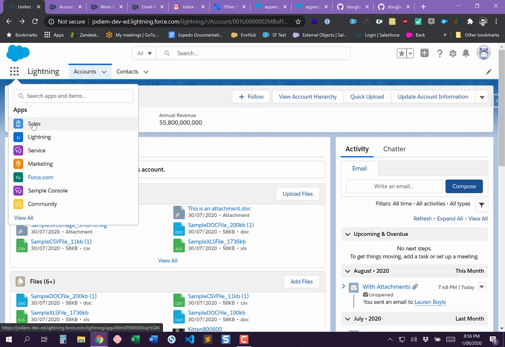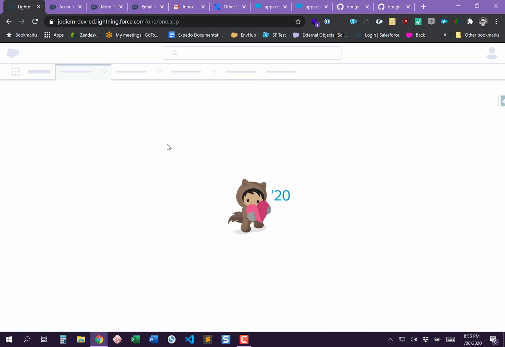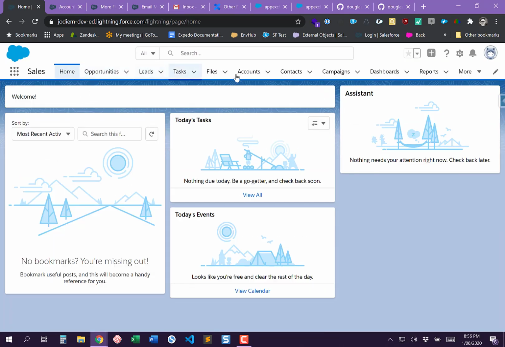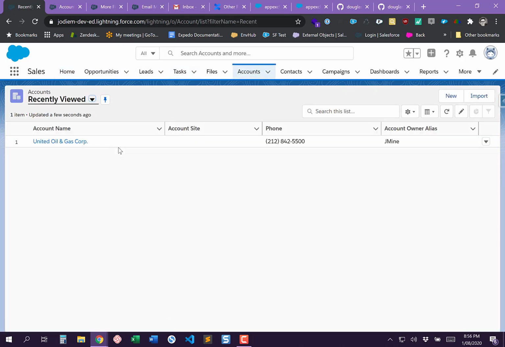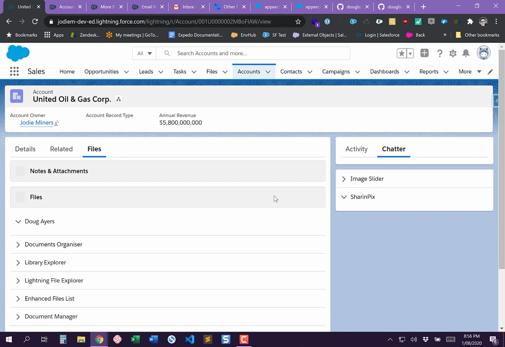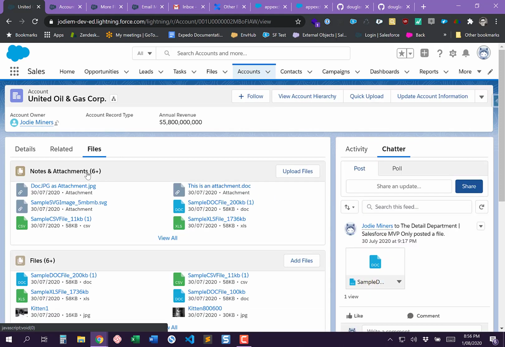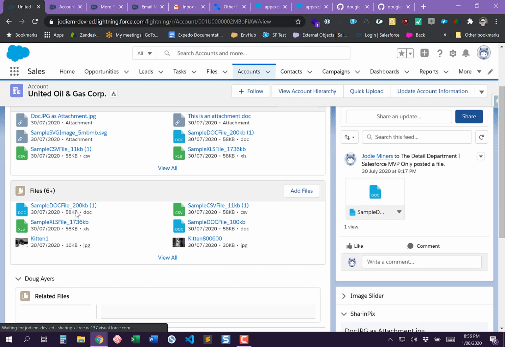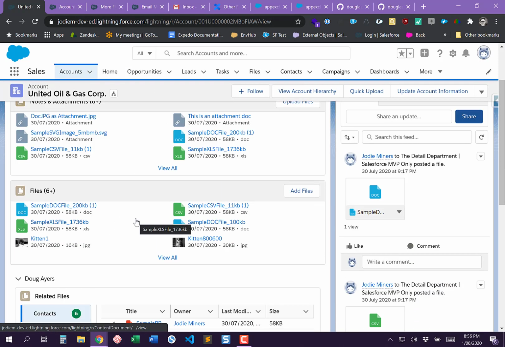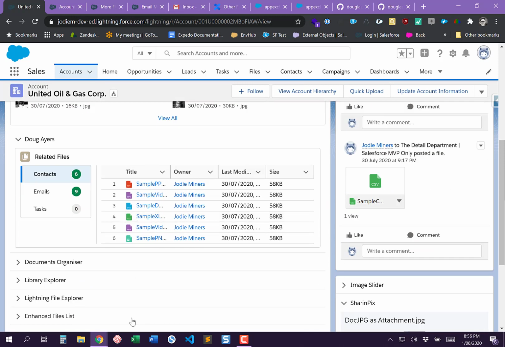So what I've done is on my Sales app, I've installed every single one of these components and apps, and I have put them on this record. Okay, so I've still got my notes and attachments and my files. You can see I've just created a different layout on this page on the Sales app for accounts than I have on the other Lightning app.